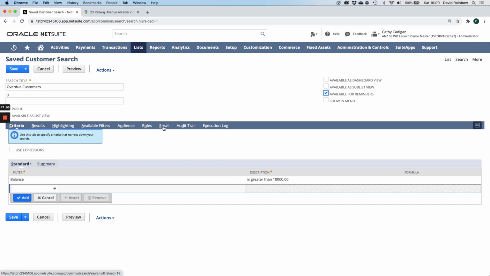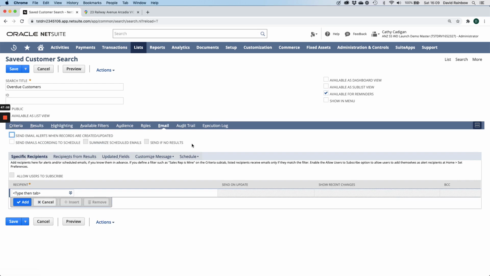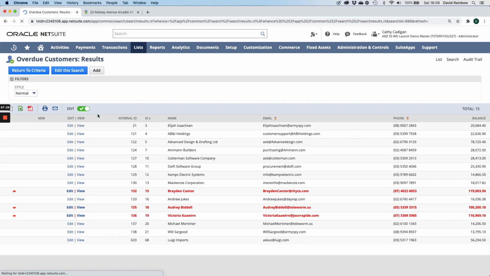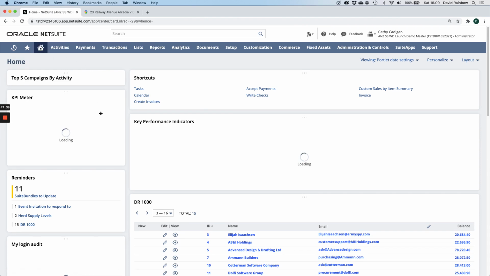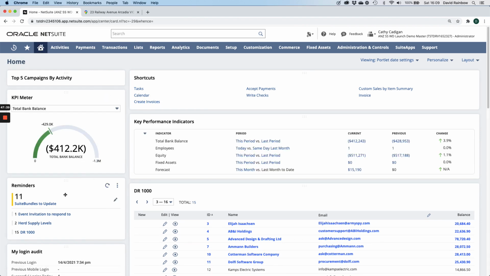But I could also say, well, instead of notifying me that these are the customers with overdue debts, I could decide actually that if something met this criteria, then the output is to automatically send an email to somebody. And that might be the customer, or it may be somebody internally. But for now, we'll just leave it as a reminder, and we'll save that saved search. So that gives us the layout that we created. If I come back to my dashboard, we will see that I've got my reminders.